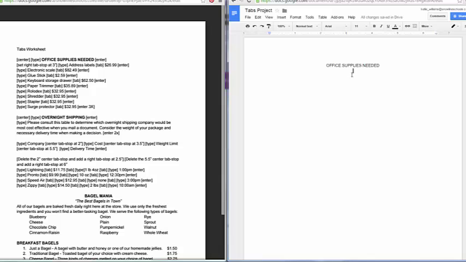So now I'm going to take my caps lock off and I'm going to type address labels, make sure I spell address correctly, tab at $26.99. Now I'm going to hit enter. I'm going to do the same thing, type electronic scale, spacebar, tab, and this one's $82.49.